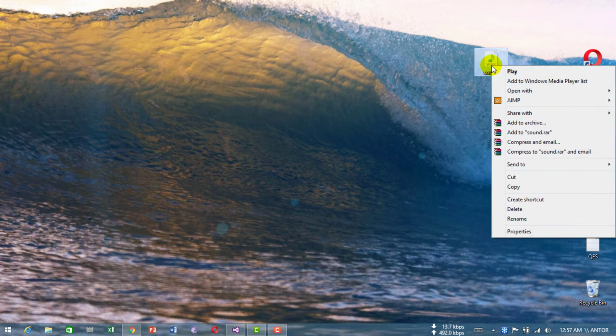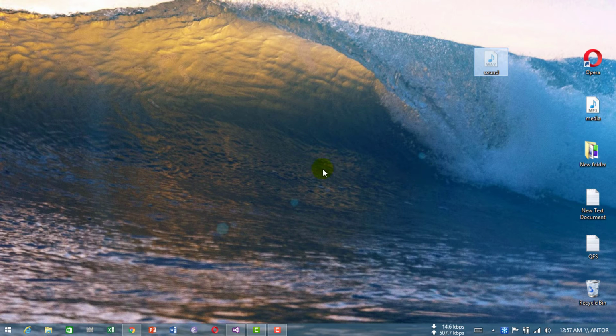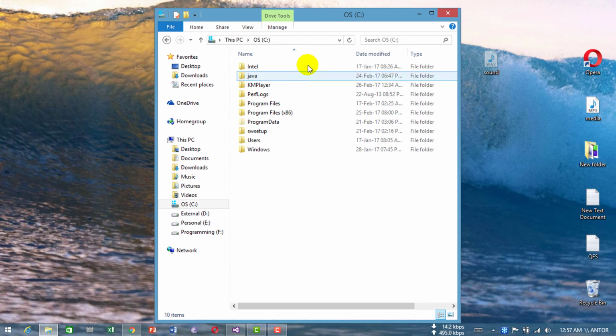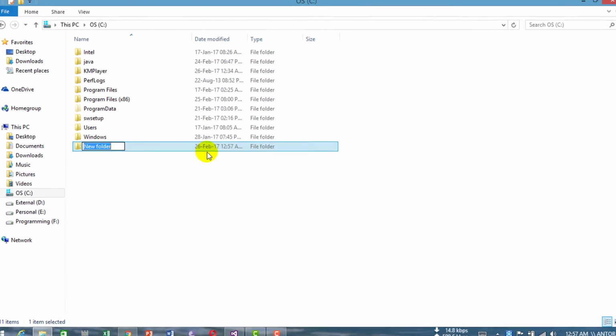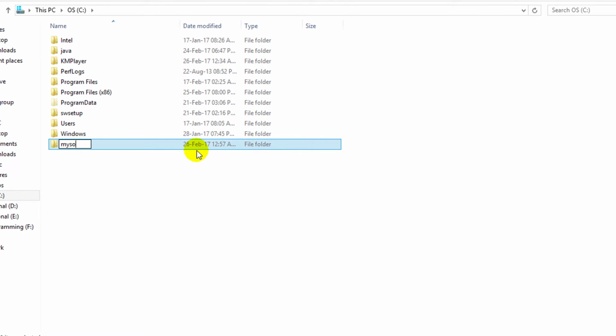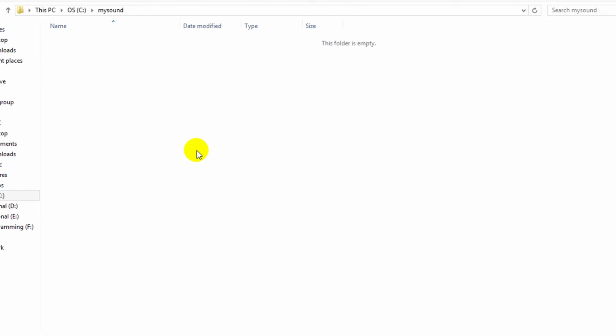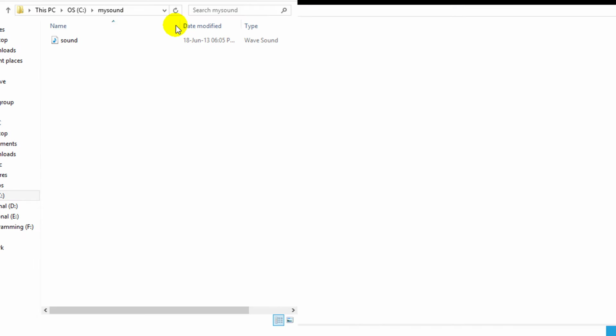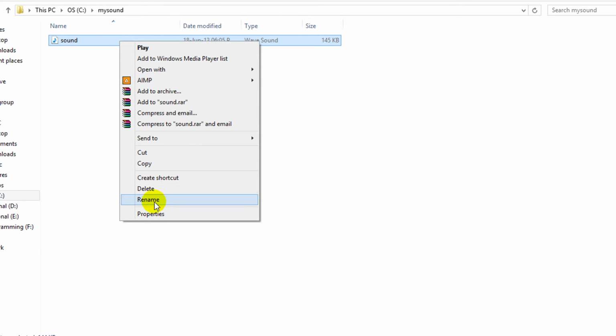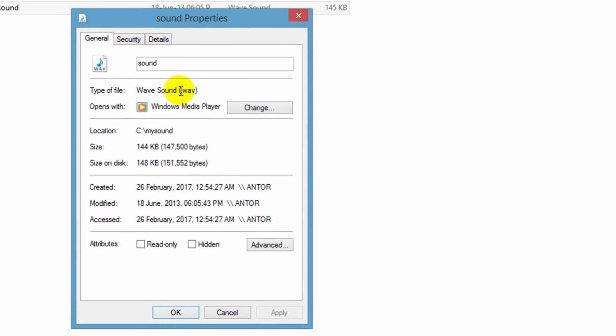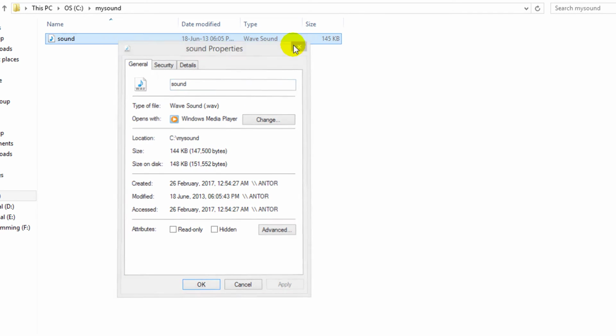Now I am moving this file into my C drive. Cut this. Now create a new folder, my sound. Now paste here. Let's open properties and check this. Here, my sound file format is WAV. Close this.